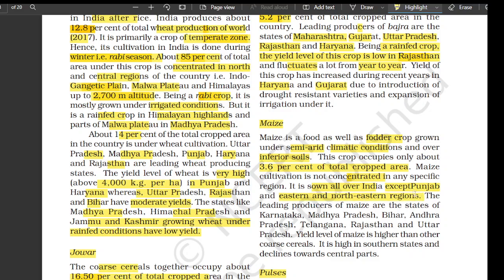Eastern and northeastern regions. The leading producers of maize are states of Karnataka, Madhya Pradesh, Bihar, Andhra Pradesh, Telangana, Rajasthan, and Uttar Pradesh. Yield level of maize is higher than other coarse cereals. It is high in southern states and declines towards the central parts.